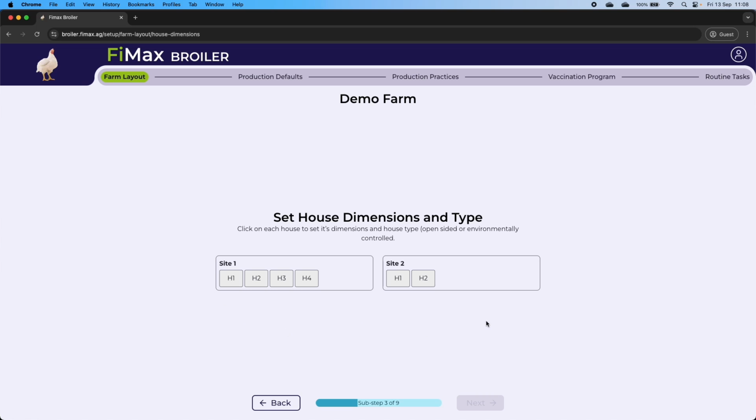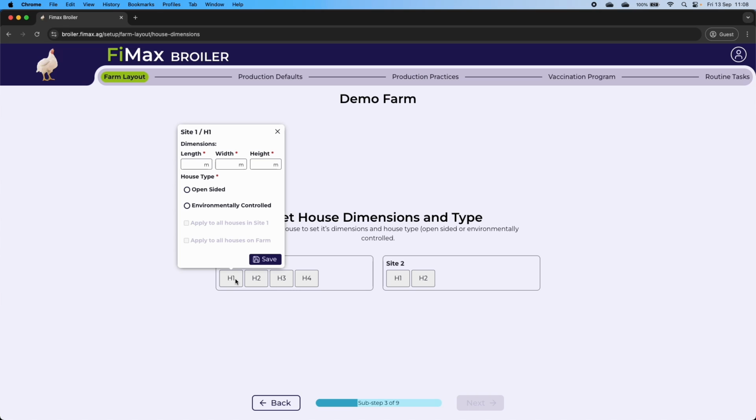So now we want to know your house dimensions. So it's quite easy. We just click on each of the houses and we fill in our dimensions. We then ask you if your house is open-sided or environmentally controlled. So I'm going to say open-sided, and just to help, you don't have to click on each of them. We've got it so that you can apply this information to all of site 1 or your whole farm.